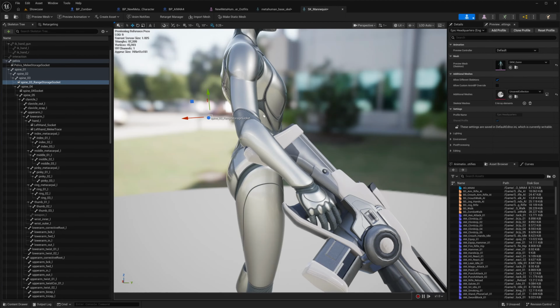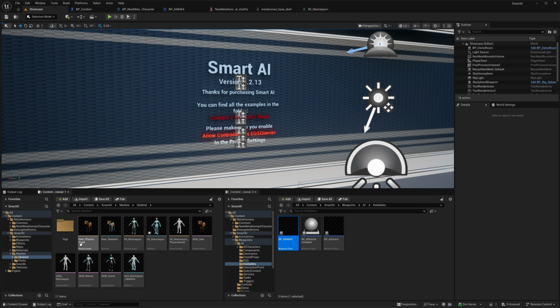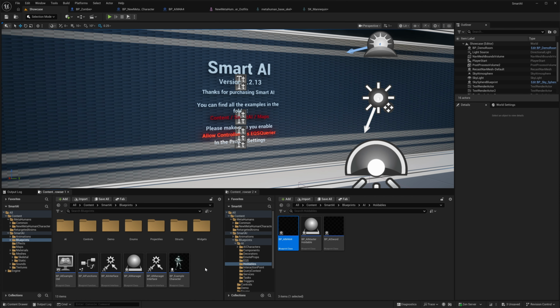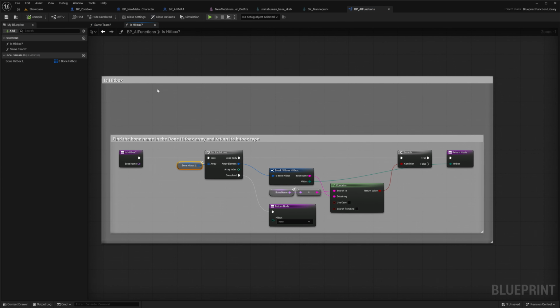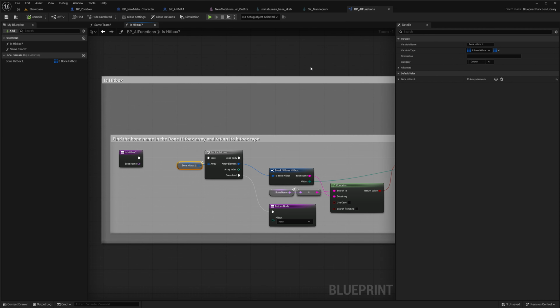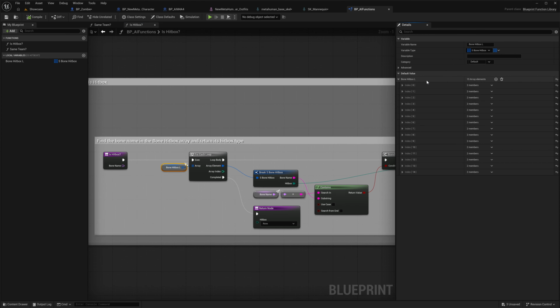There's one other thing that I wanted to mention. You probably won't need to change it, but if you do, I'll quickly show you where it is. This is to do with hitboxes. So we go to Smart AI Blueprint and open up the AI functions library here. In here, we've got the isHitbox function, and we've got this array variable. I'm just going to bring the window up. And in here, we've got entries that basically tell the system which bone is which hitbox.